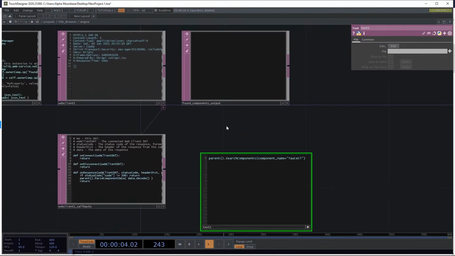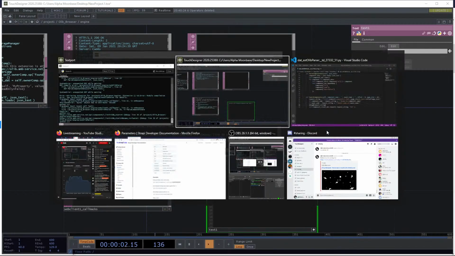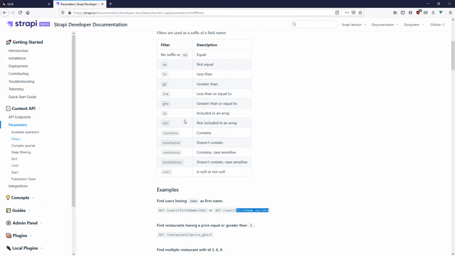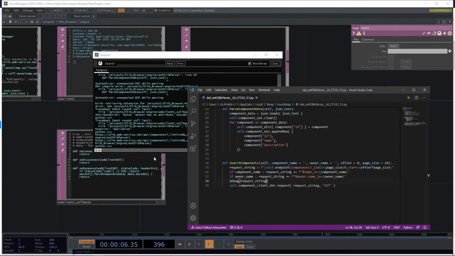Okay, so this isn't working as intended. Name in Tau City. I mean, it should work this way, no? Included in an array. I know we have to use contains. Okay, that's more. I like it.